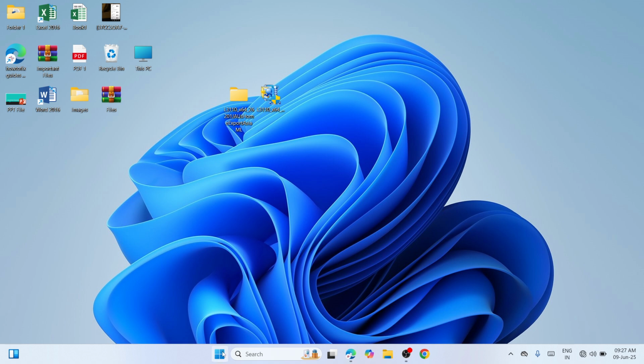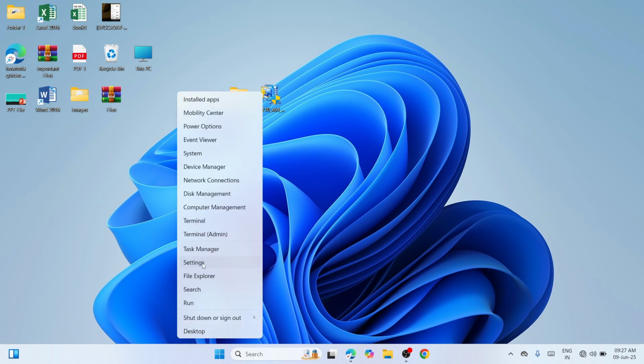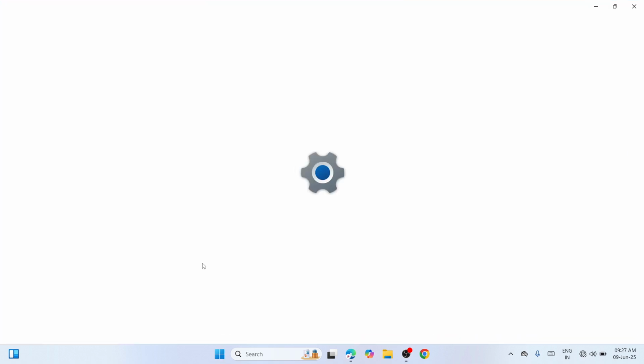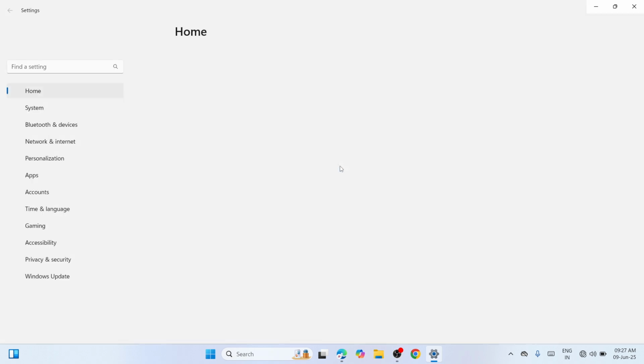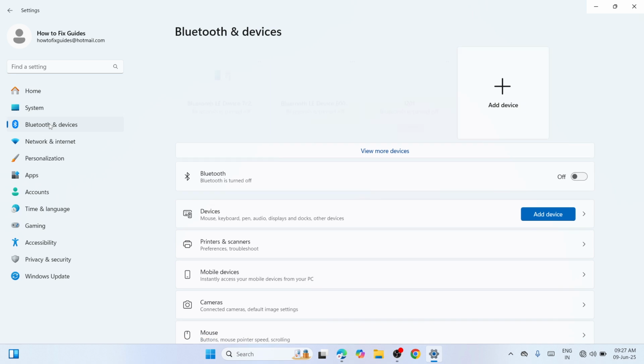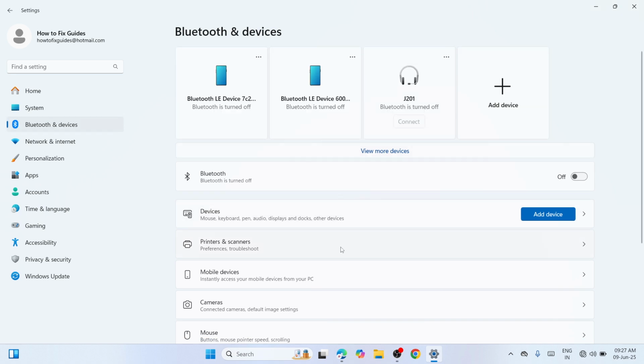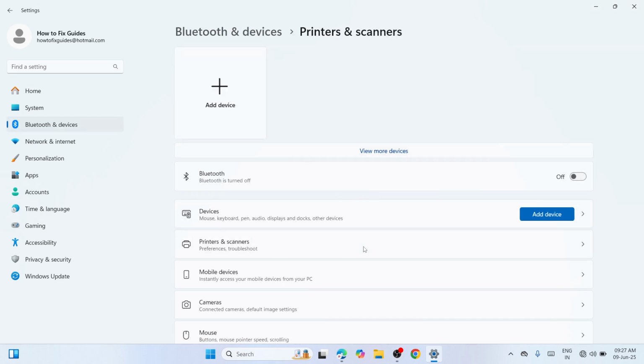So in order to install this one, make a right click here at the start, and then you need to scroll up and click on settings. By the way, you can also press Windows key and I key together, and in that way, you would be able to bring up this settings window. So from here, please proceed to the left side and locate for Bluetooth and devices. Click on this one. Once you click on it, you need to navigate to this option called printers and scanners.